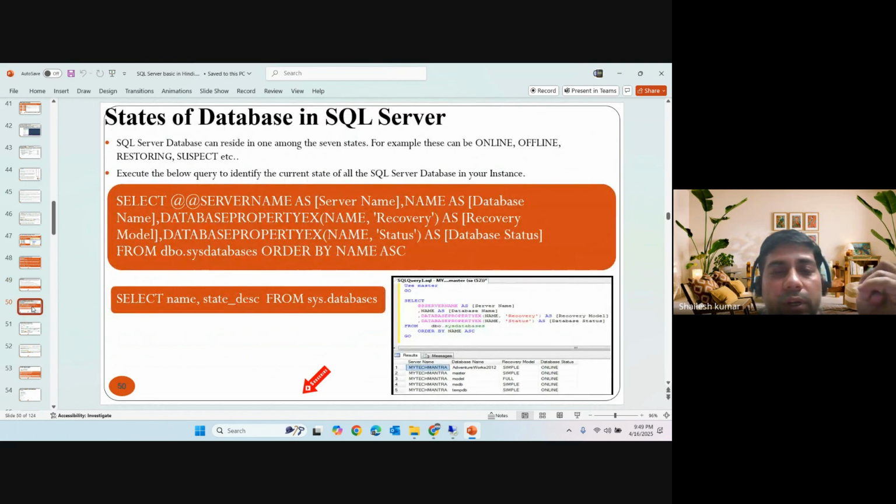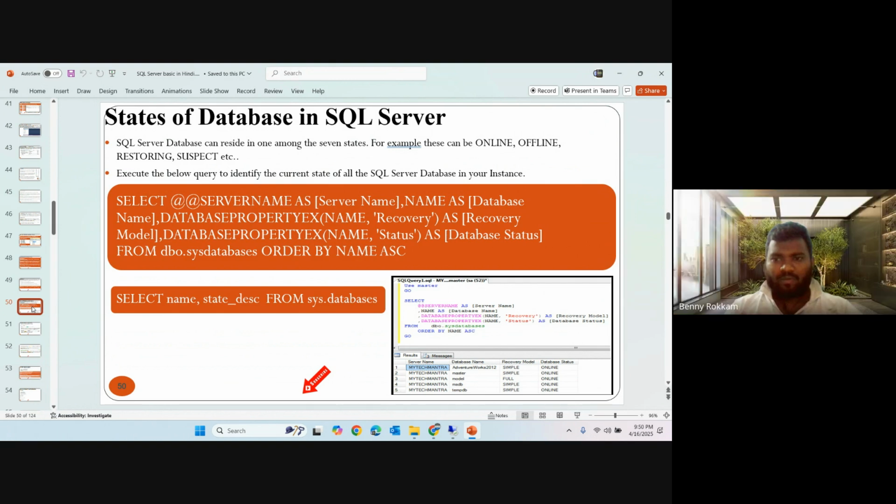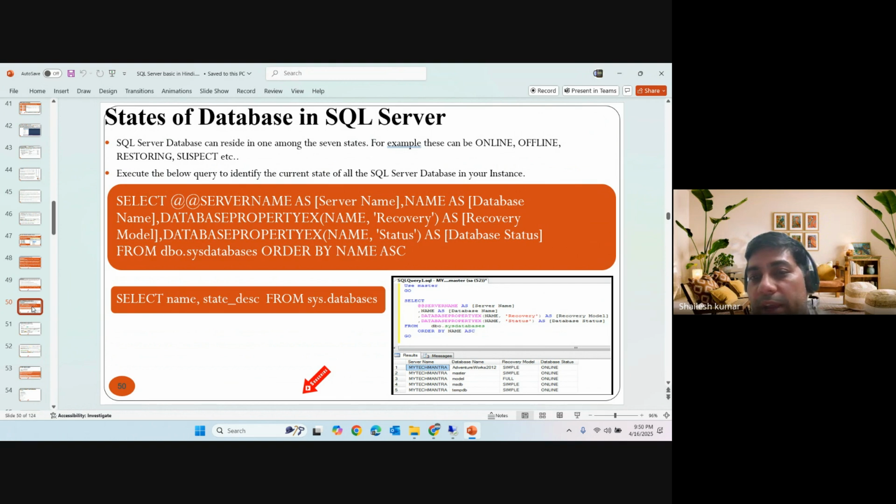Going forward, we have to see the states of databases. The database can be in which state: online, offline, recovering, recovery pending, suspect, restoring, emergency, standby, synchronized, asynchronized. These are the states of databases.